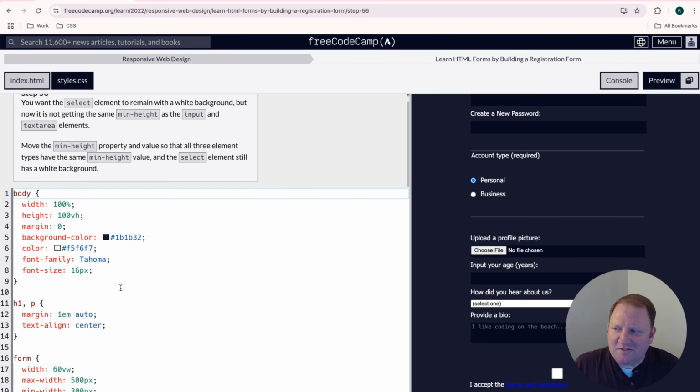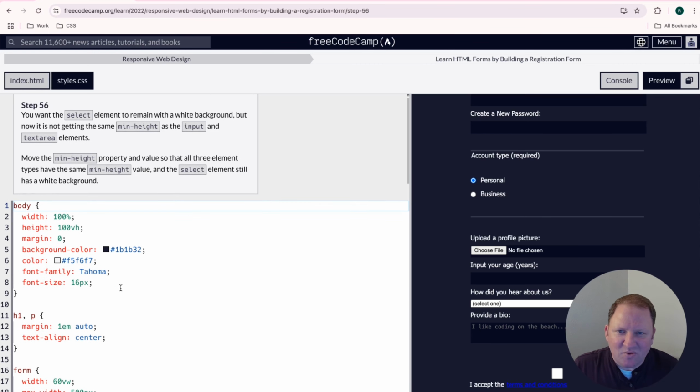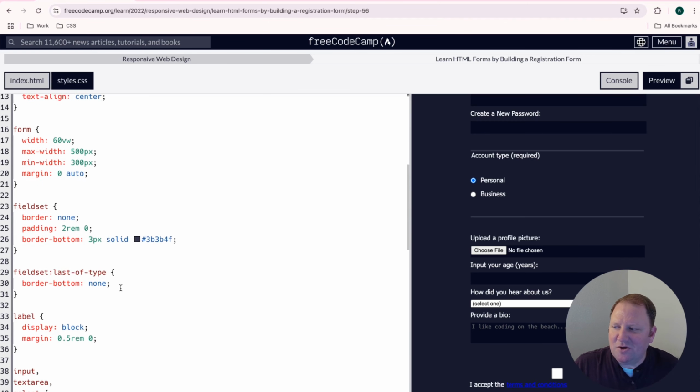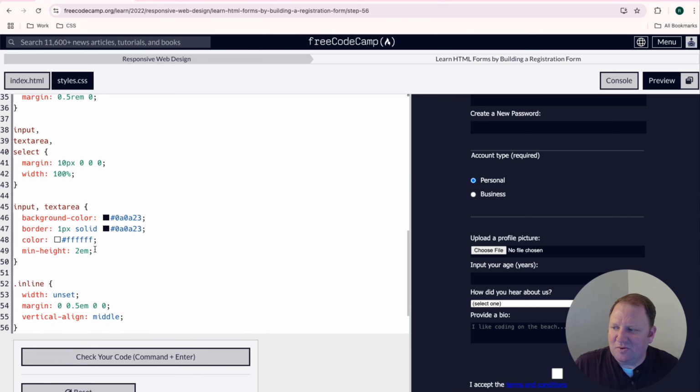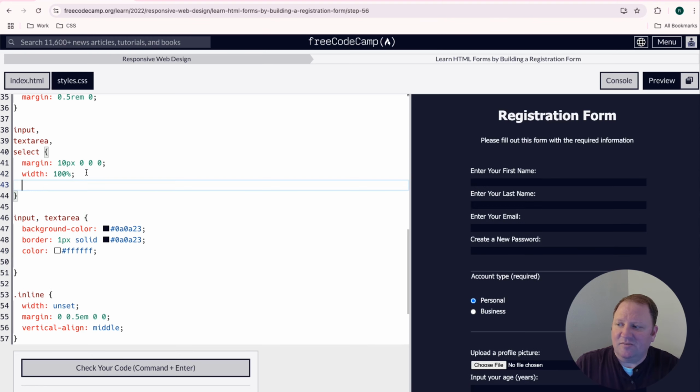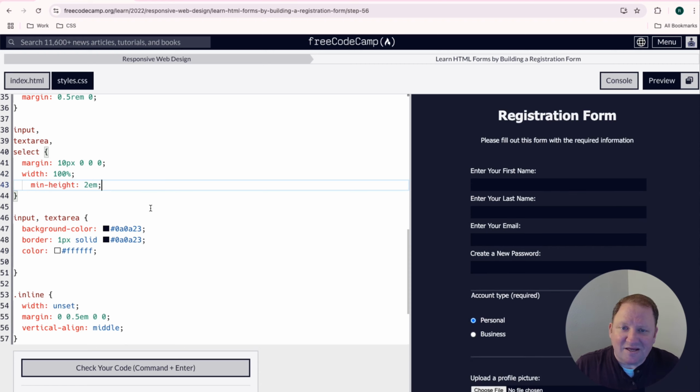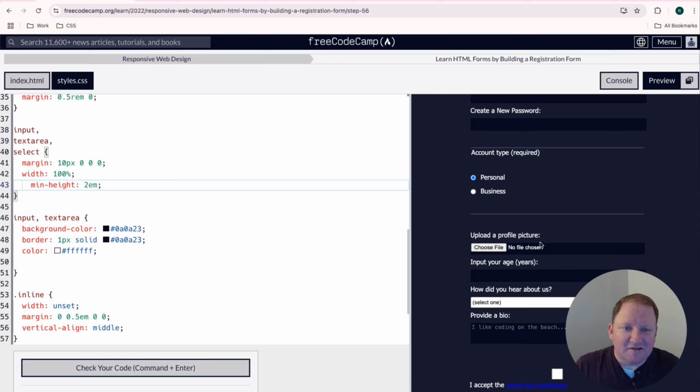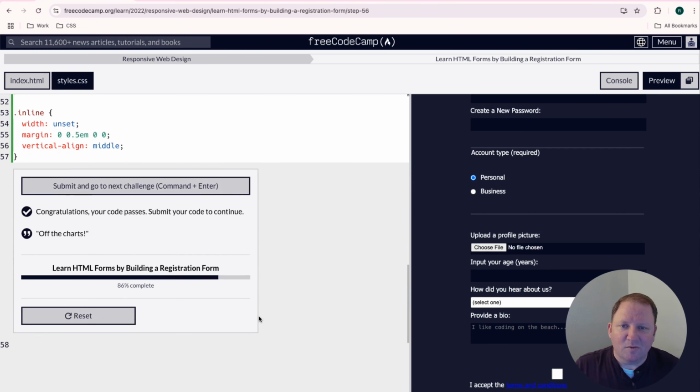And so what it's having us do is take that min-height that we just added in the previous step, go ahead and delete it, and we want to move it to all three. We want the minimum height to be applied to all three, not just the input and the textarea. So I'm going to get rid of it, and then I'm going to put it right here, and that should fix our issue. And you can see that that select field now does have a minimum height that is not squished, and all of the input fields are exactly the same minimum height. So let's go ahead and check our code. And it looks like it is good, and we're moving on to the next.